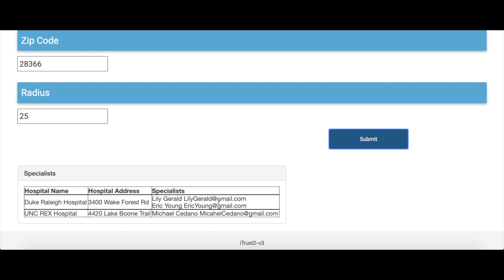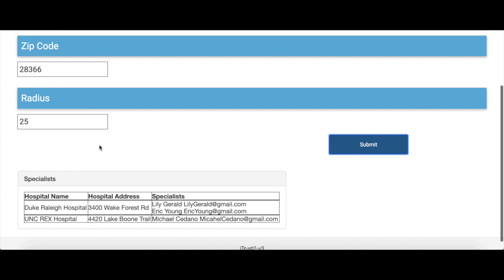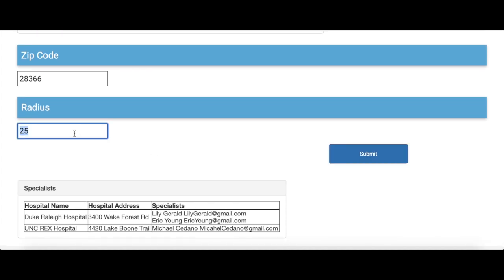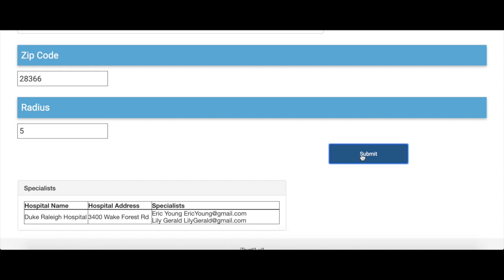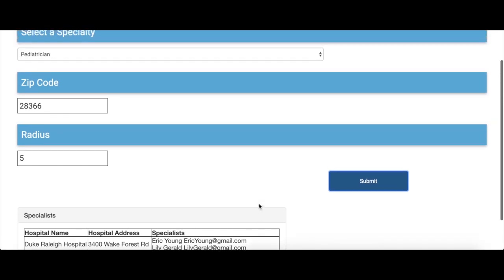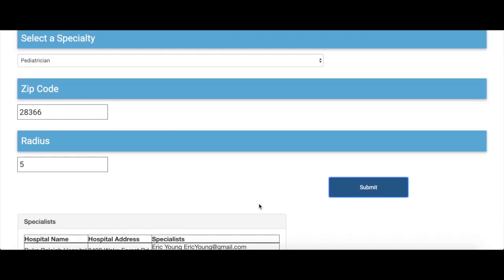So let's say instead that we wanted to find somewhere that was closer, and we know Duke Raleigh Hospital is right down the road, so we can input a smaller radius like 5, or we have the functionality of not putting a radius in at all and it'll default to 5. So let's hit submit, and you can see here we are able to find a closer hospital, which was Duke Raleigh Hospital.